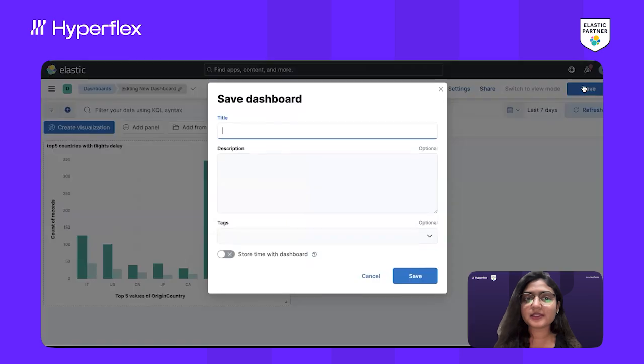I'm going to save this. Now this is going to be saved into my dashboard. So now I'm going to give my dashboard a name. So let's say flights dashboard. Let's stick to this for now. Again, as Sarvagya also mentioned earlier, you can save this with a particular time, but I don't want to do that right now. So I'm just going to go ahead and save.